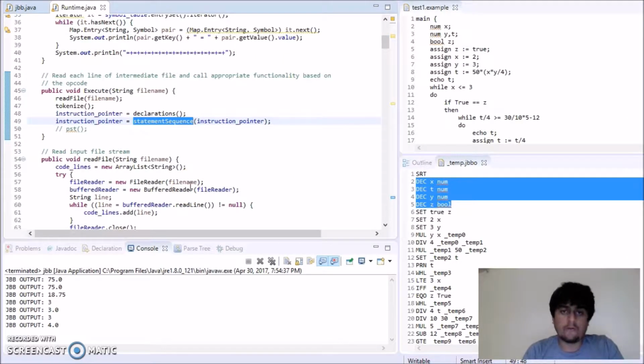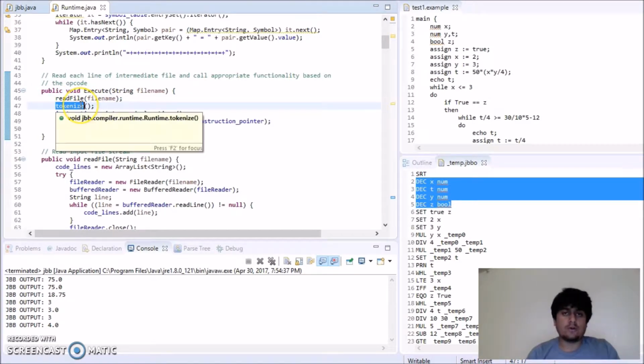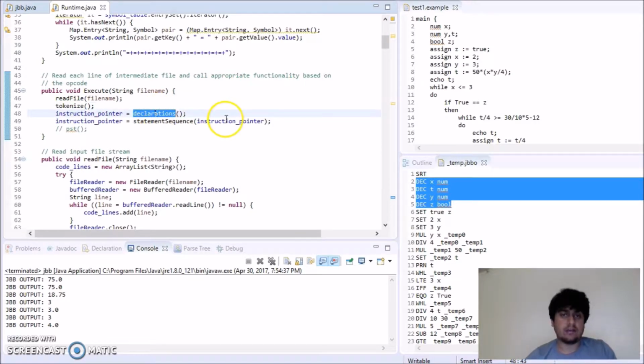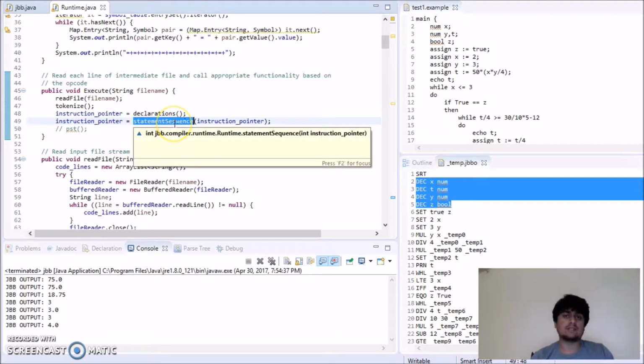Now let's look into the code for the runtime environment. Once the intermediate code file has been generated by the compiler, the master method then invokes the execute method of the runtime environment. The execute method then reads the file and loads it into an array of strings. Then it invokes the tokenize method, which splits each instruction based on the space character delimiter. Then it calls declarations, which goes through user variable definitions and creates appropriate symbol table entries for them. And finally, it invokes the statement sequence method, which handles the body of the intermediate code.